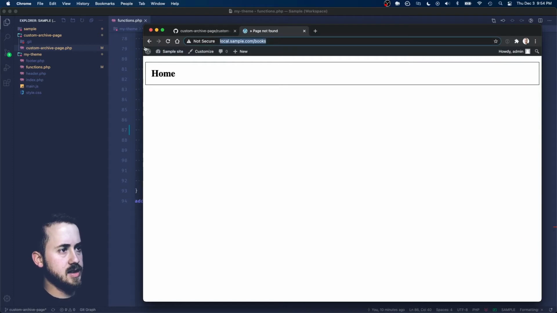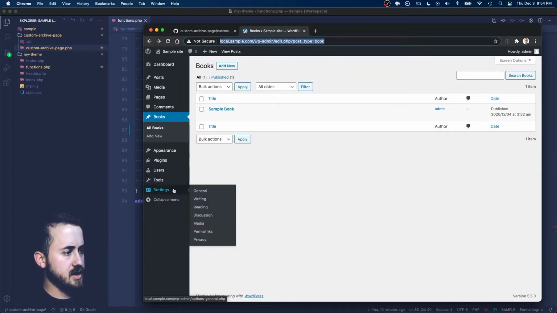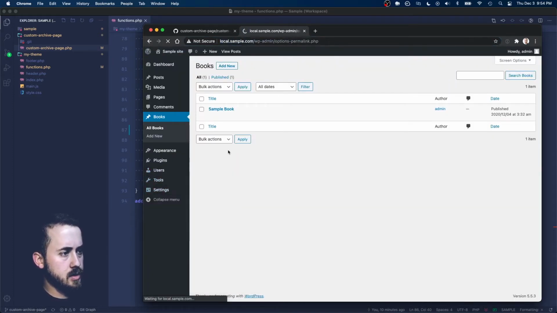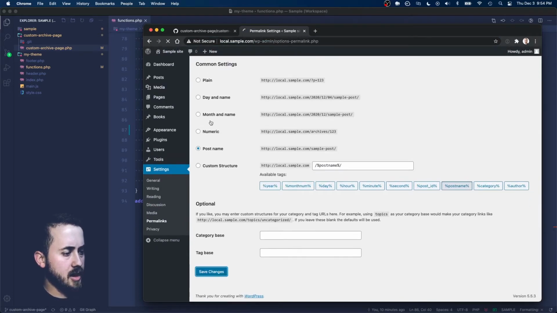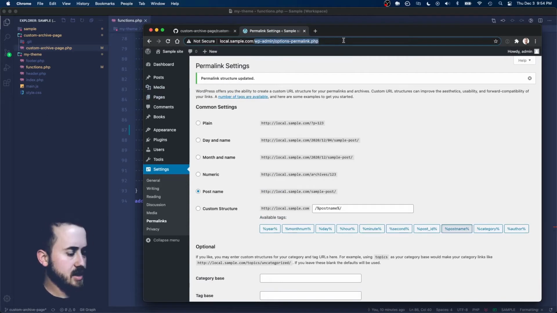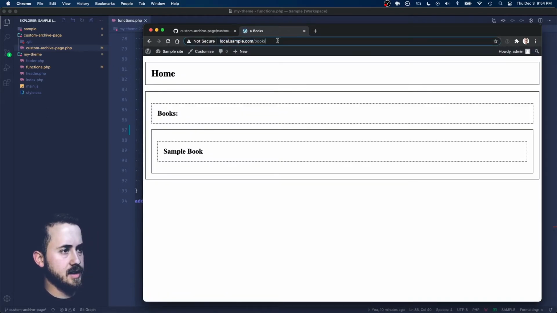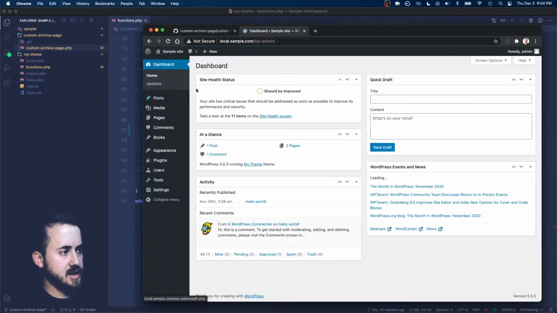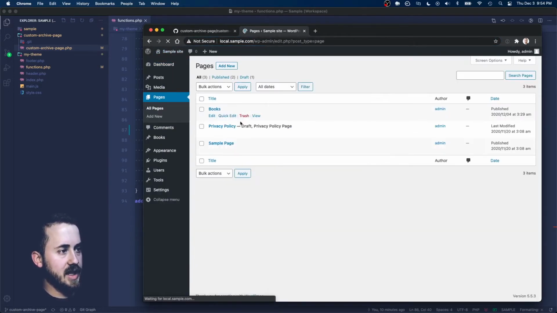So this page, let me reset permalinks here. This archive page does exist for the post type, but it's a little bit hard to find. It's not always the most convenient to change the URL and some different stuff like that, right? So really what I'd like to do is attach it directly to a page, similar to how our blog page or our home page can be attached to a page as well, right?